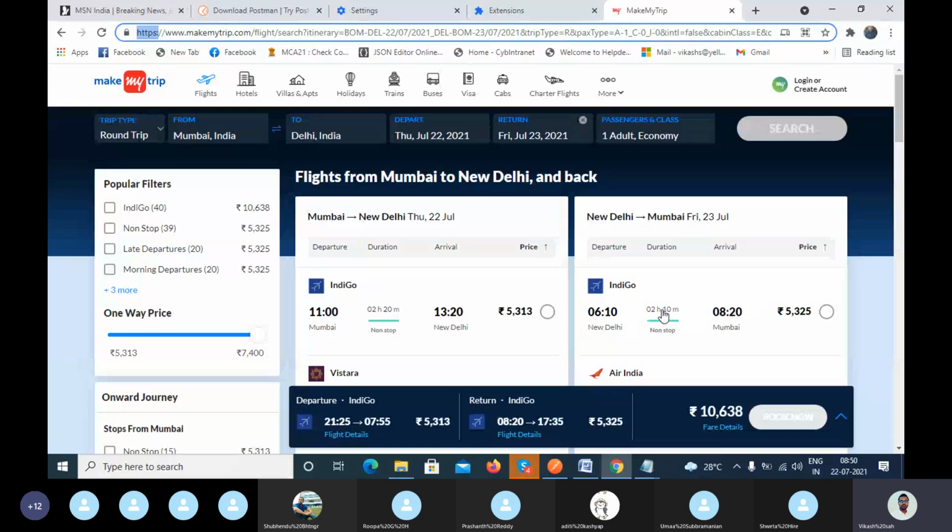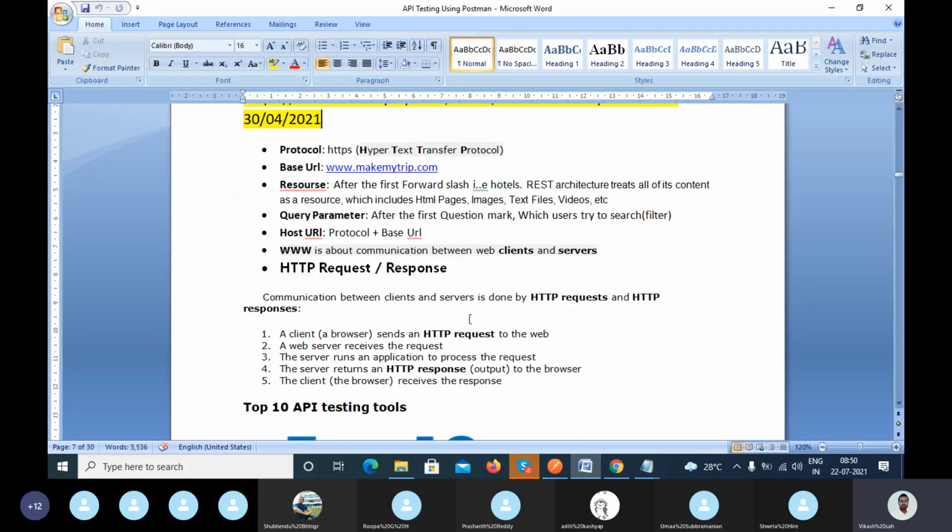Okay, when we are sending the request to the server, that is an HTTP request, right? When we are getting the response from the server, that is an HTTP response. Okay, so you can see here the communication between client and server is done by the HTTP request and HTTP response.